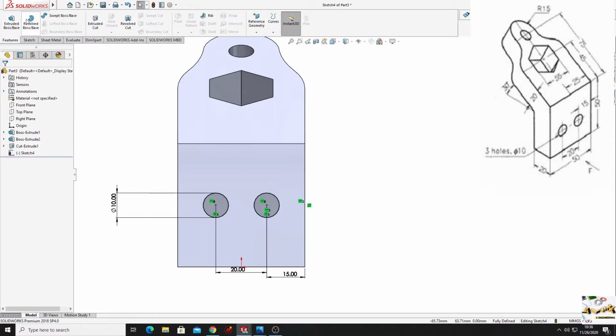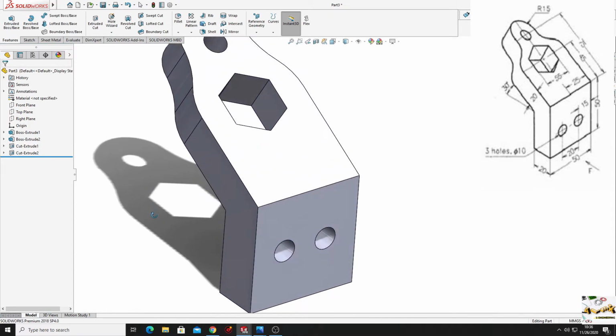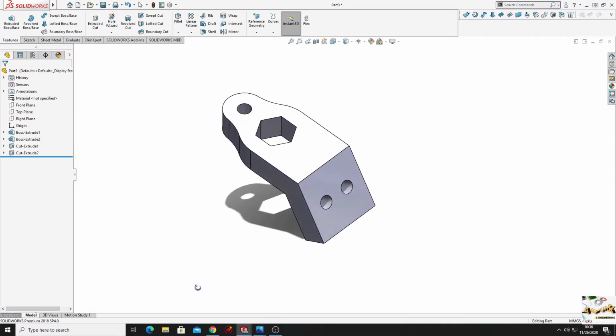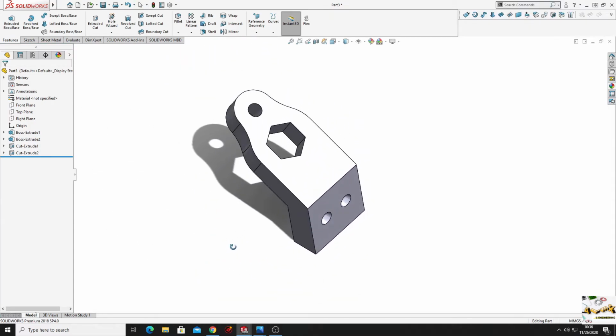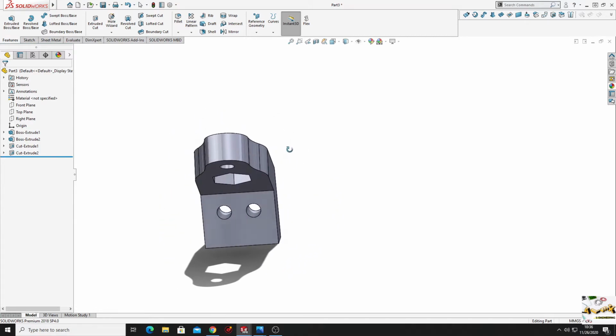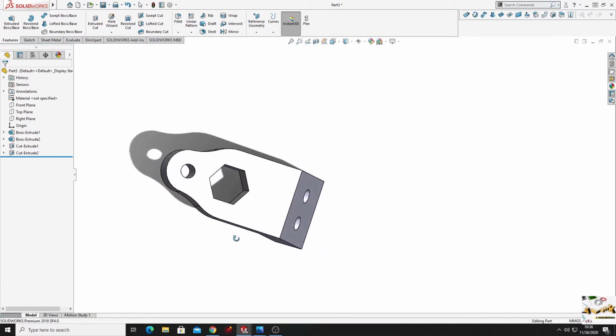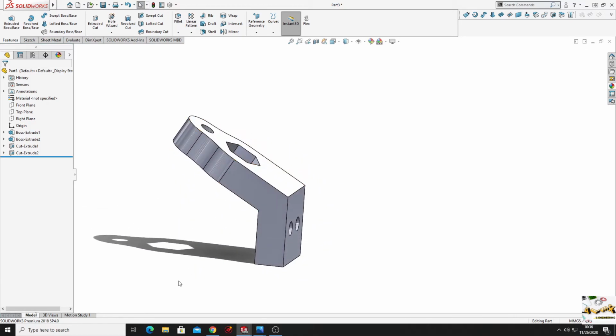Now go to features, use extruded cut. Here I will select up to next and press OK. This part is done, and now we have to make the last exercise from this video, and let's start.